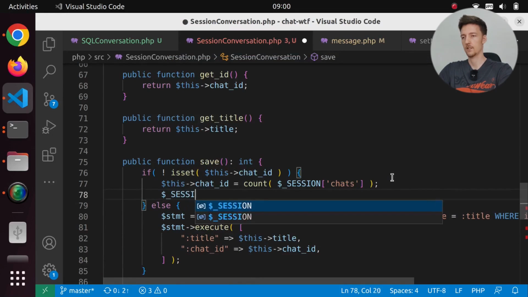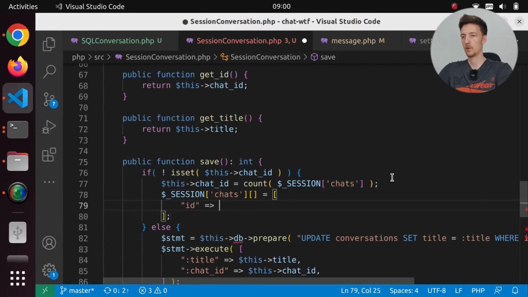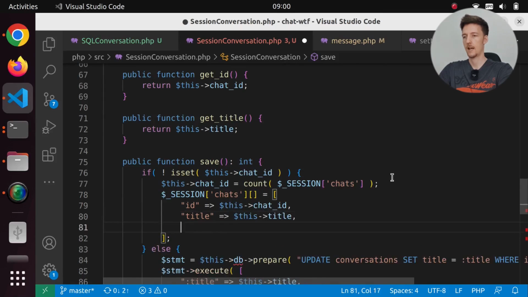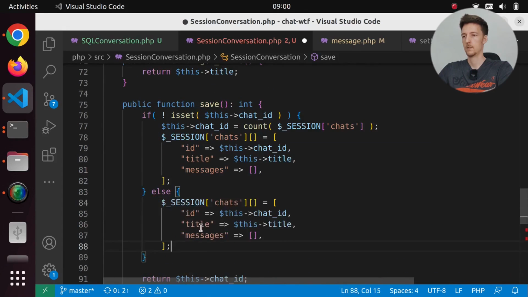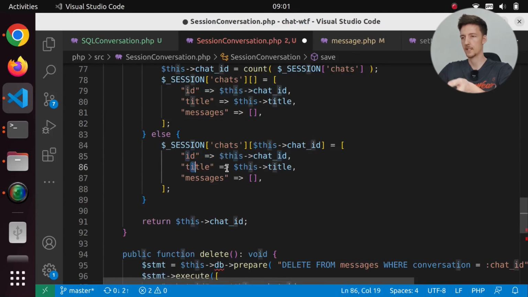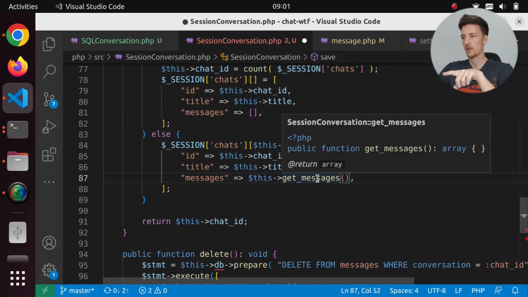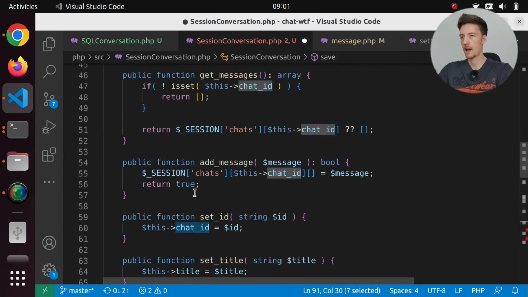And then we can say session chats, and we will add into it this chat, which will have an ID, which will be this chat ID, and it will have a title, which will be this title, and it will have messages, which will be an empty array at this point. And if we are saving it, then we are going to do the same thing, but we will pass in this chat ID, and we're going to set the ID and the title, and the messages will be this get messages. But this will return an array, exactly. So this is just an array of the role and the content. And then we return the chat ID.